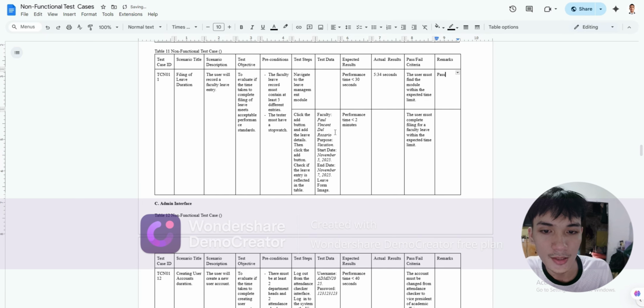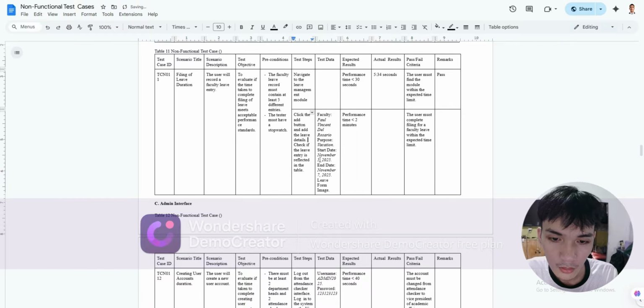For the last step, we will try to click the add button and add the leave details. Then click the add button, check if the leave entry is reflected in the table.